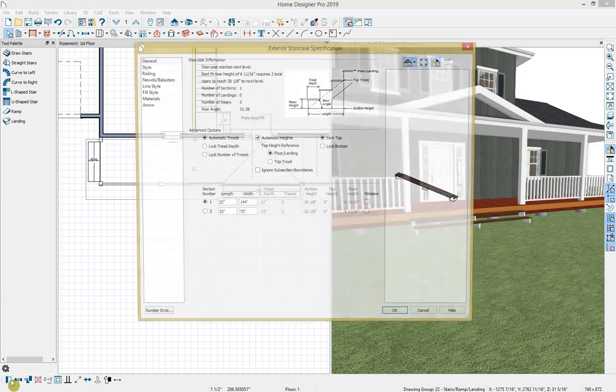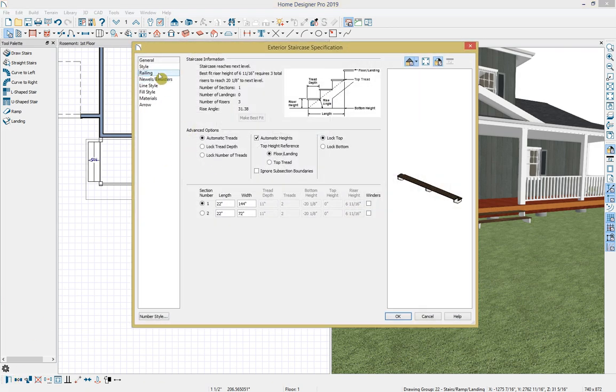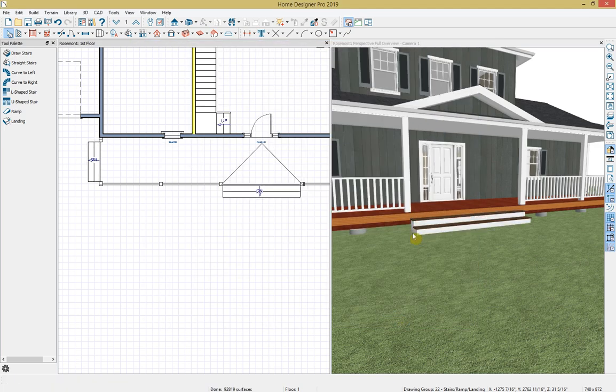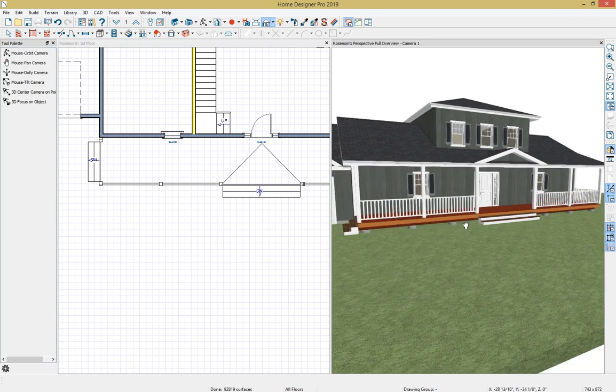Like so. And then I'm going to multiple select both of these staircases. I will open them up, and I will go ahead and make adjustments to the style. I want these to be closed underneath, and I want to have closed risers. So I'm going to uncheck those two options and select OK. Alright, so that finishes up my staircase.